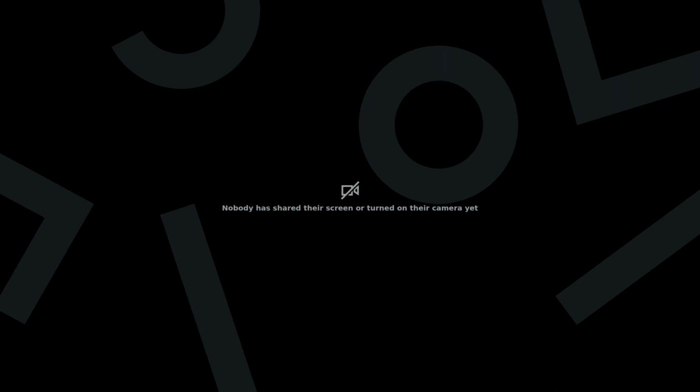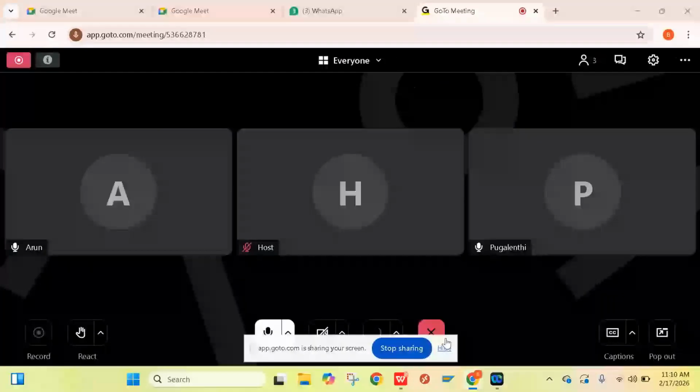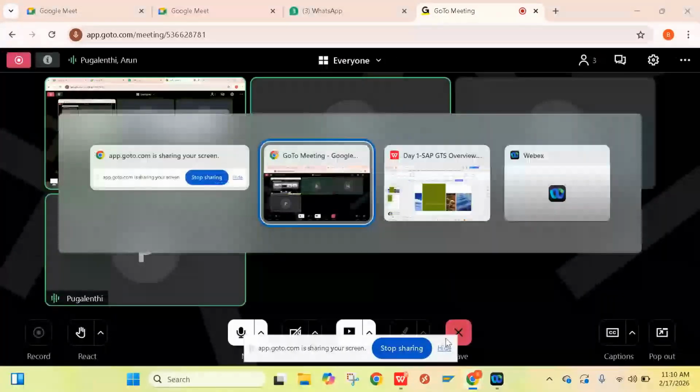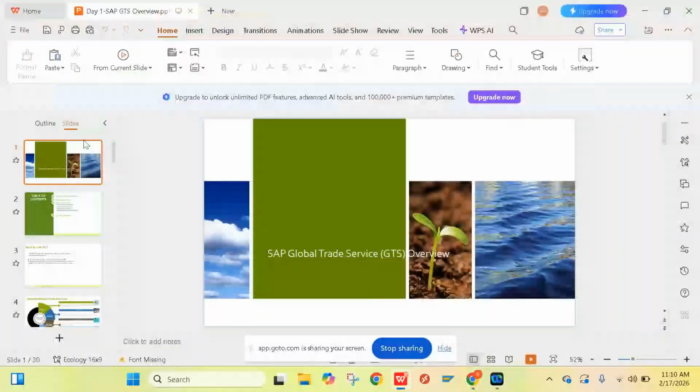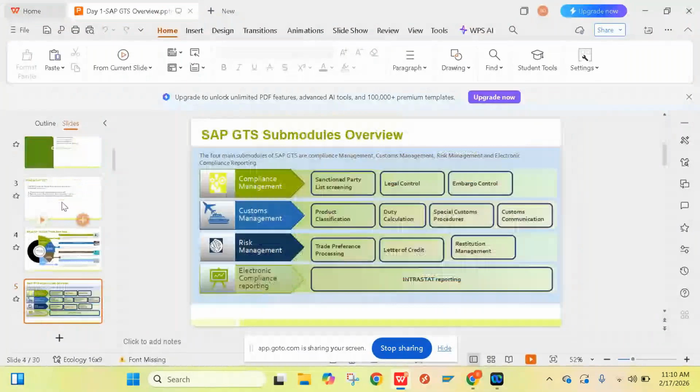One is compliance management. Let me share my screen. Can you see my screen? Yes, Arun. Okay. So there are four submodules in SAP GTS. One is compliance management, another one is customs management, the third one is risk management, and the fourth one is Intrastat, electronic compliance and reporting.